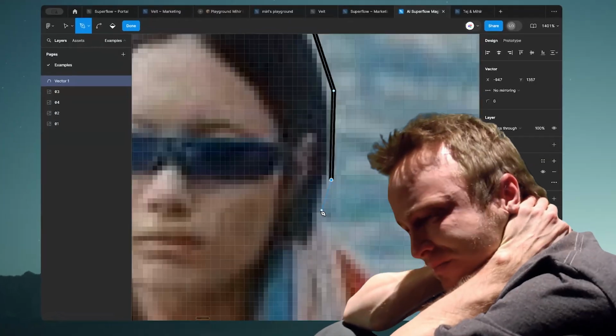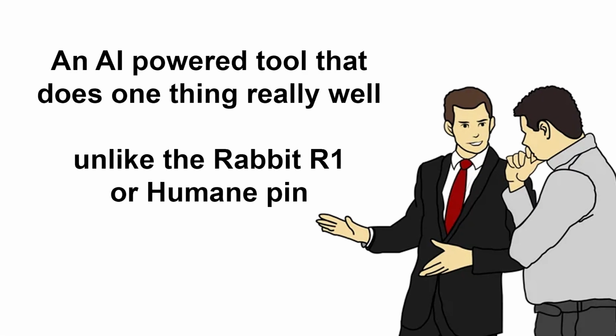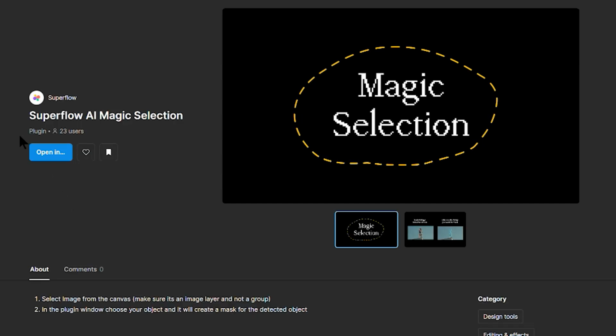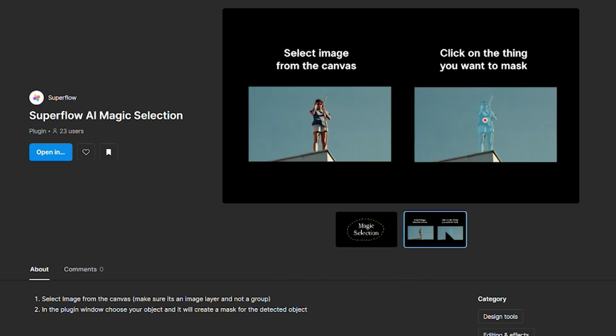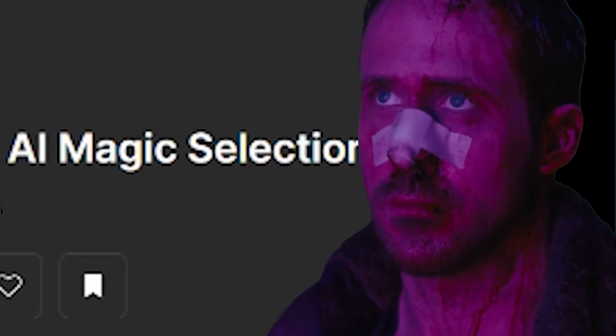Designers, are you still manually cutting out objects in Figma using the pen tool? Stop it. Get some help. And we've got just the help for you. Introducing the Magic Selection plugin for Figma, brought to you by Superflow. And we didn't just add AI to the plugin name for SEO reasons.